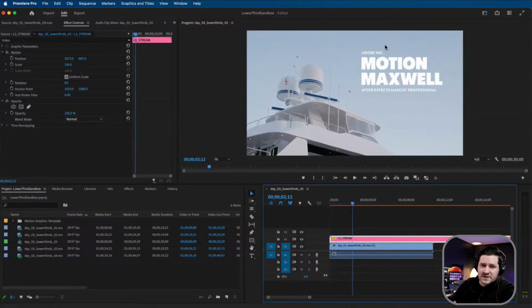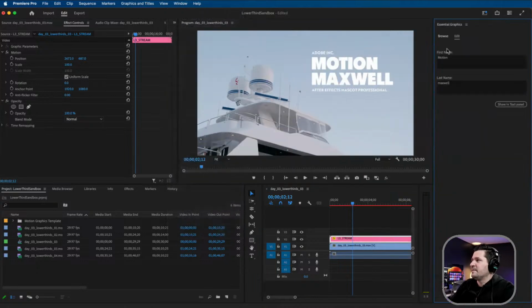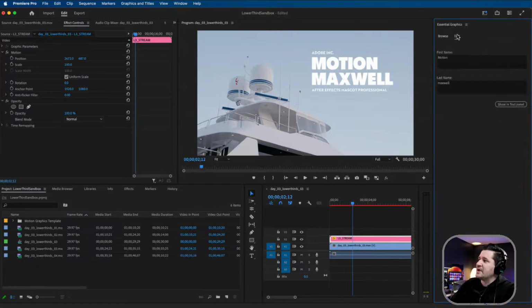Now, there's issues because we didn't animate Adobe and we didn't animate After Effects Mascot Professional. But what if we're looking at this and it's like, well, this isn't Motion Maxwell. This is blue skies or something, the name of the boat that we need to delineate. We can go back to our Essential Graphics panel, and you can see here, when we select this MOGRT, our Essential Graphics panel does have the browse feature, but it also has this little edit button.